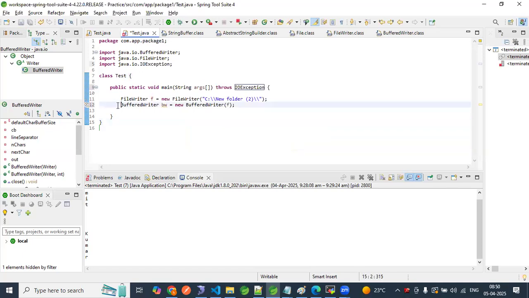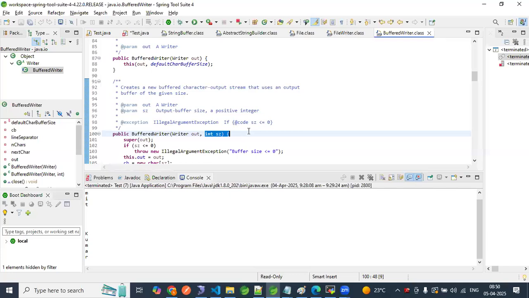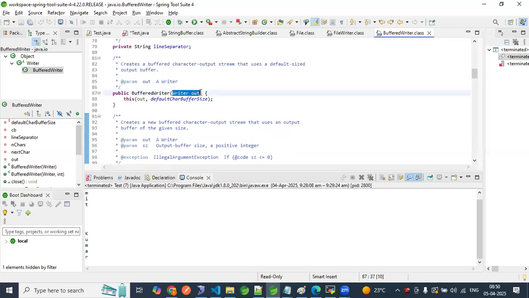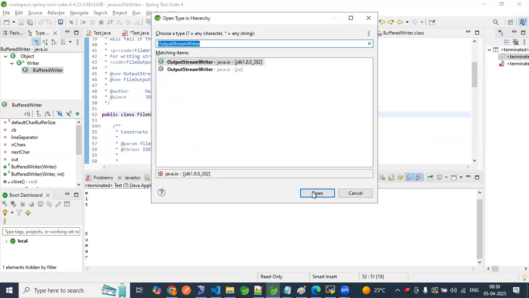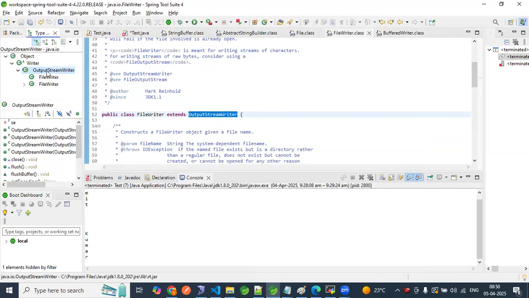Okay, so BufferedWriter. We have passed this object of FileWriter. We can pass a Writer, right? So what is the FileWriter? Copy this, Control Shift H, open this also. Guys, FileWriter's parent is OutputStreamWriter. If you see on the left side, how this relation is established, try to observe.